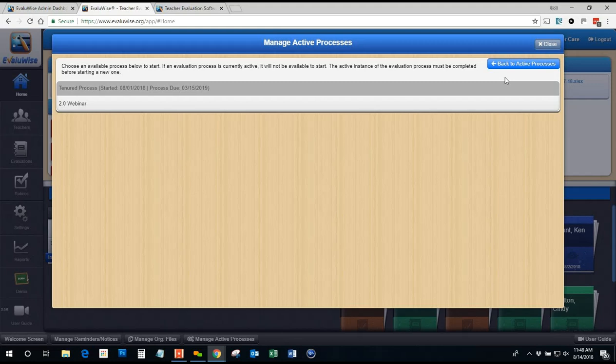So you can have different start dates and different instances of the same process started at the same time based on who it applies to. So just keep that in mind as well.